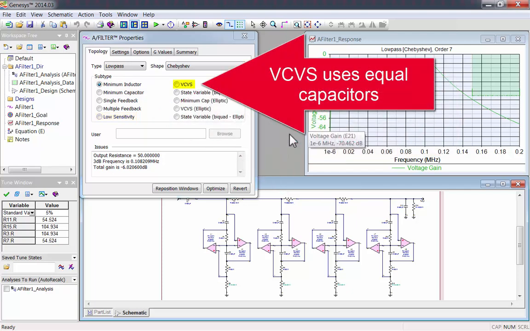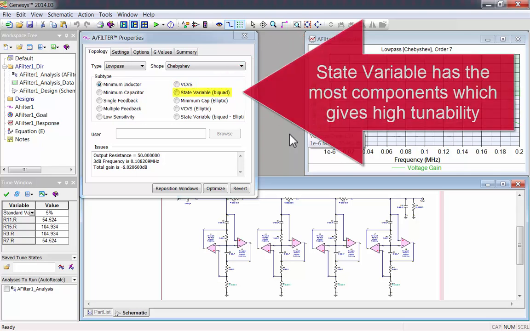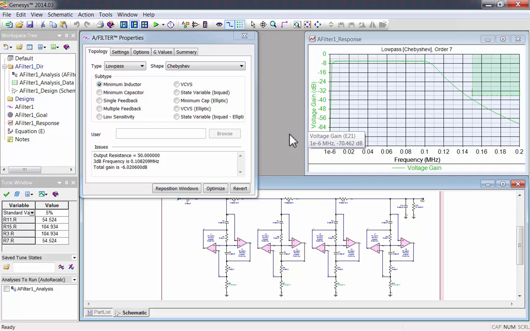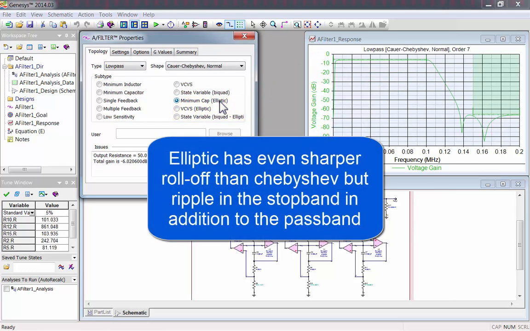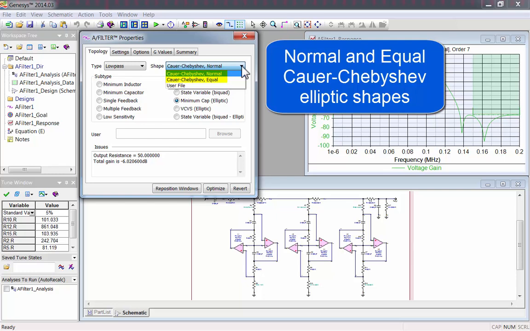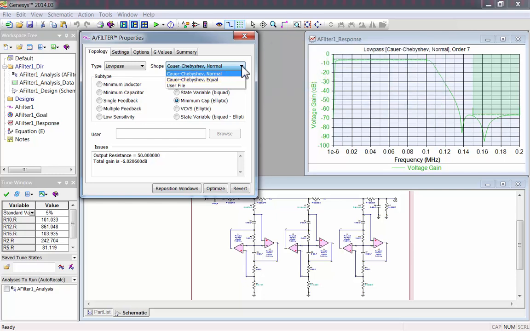VCVS, which stands for voltage controlled voltage source, uses equal capacitors. State variable is a biquadratic design which has a lot of parts, but allows every aspect of the filter to be tuned directly. There are also elliptic filters. Elliptic filters have even sharper roll-off than Chebyshev, but ripple in the passband and the stop band. You can select from normal or equal Cauer Chebyshev elliptic shapes.